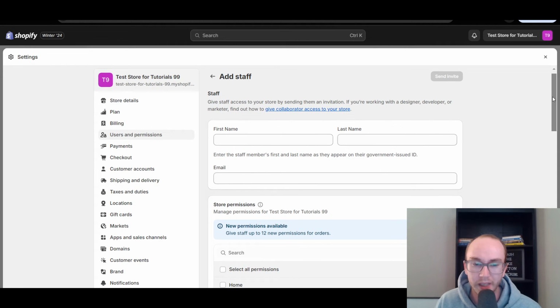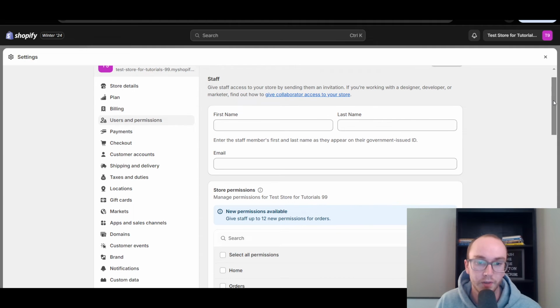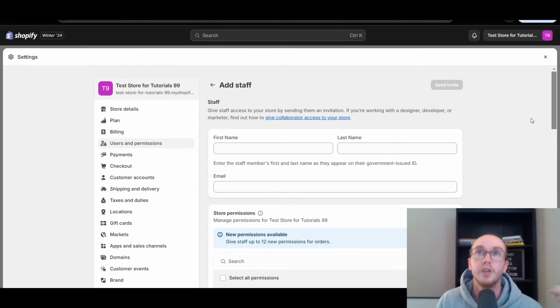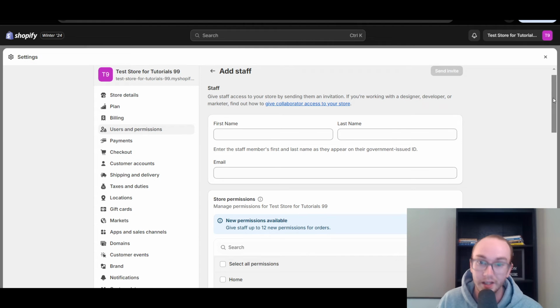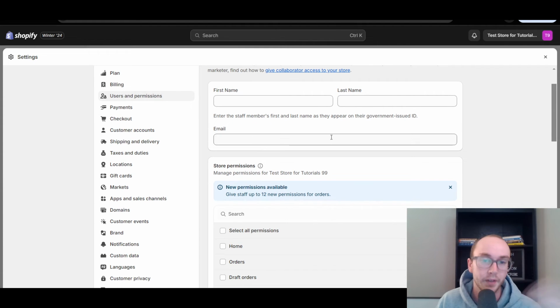And you can really get pretty granular on the different store permissions, which is super key, just like on a lot of other websites, to make sure that you have control and people get access just to what they need on your Shopify store. So you go here, you can add their first and last name. They recommend entering it as it appears on their government issued ID, just so that it's clear and direct. You add their email there.